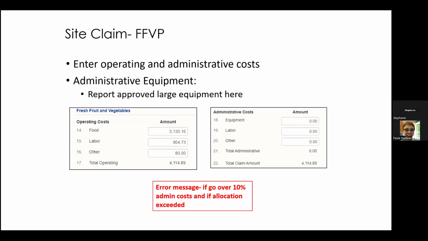And then when it comes to claiming these expenses as part of the monthly claim process, you will enter your operating and administrative costs in the different categories. So you have operating and administrative costs, administrative equipment. If you are approved for a large equipment purchase, you would put that under administrative costs, and that is also part of the 10% limit.